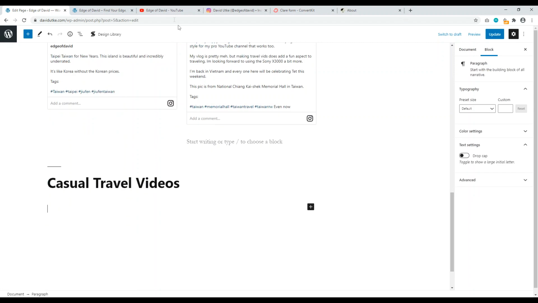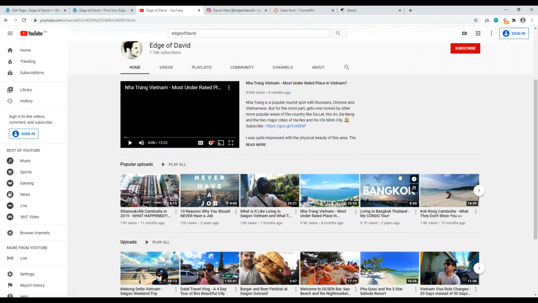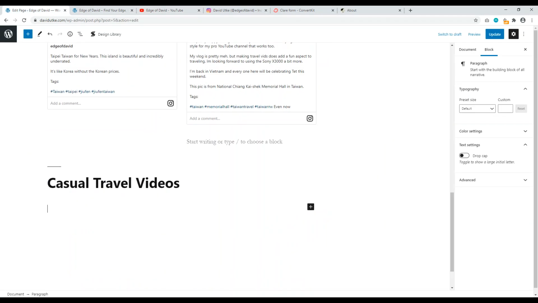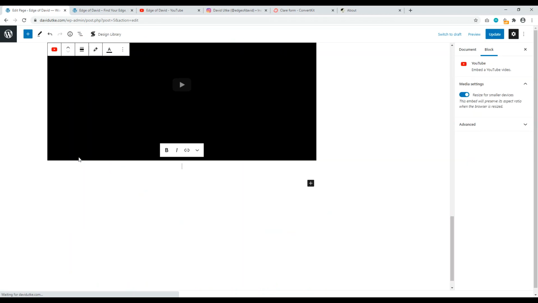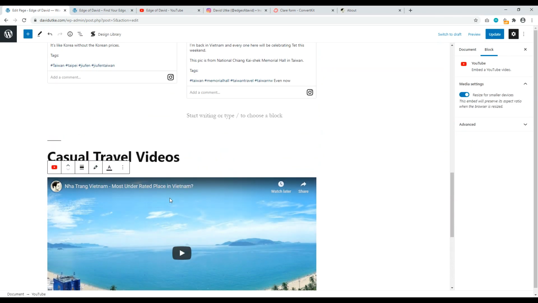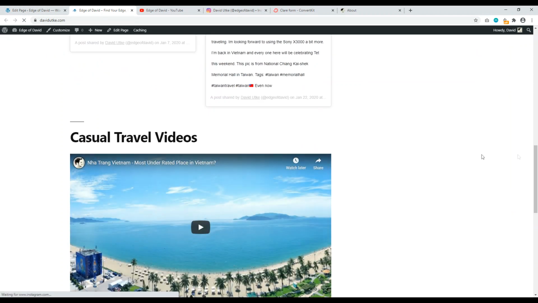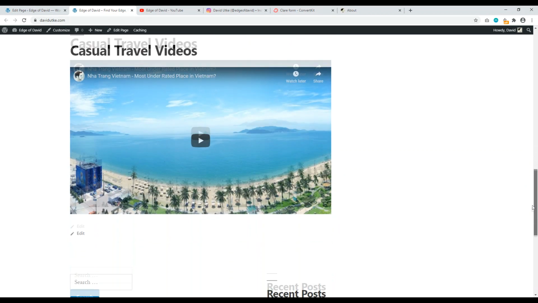Okay, there we go. Now videos is very easy. You can just jump in here and take any URL that you want and then just embed it. And so I'll take this, I'll click the copy link address, okay? Then you just navigate back here and then you right click and paste. And then WordPress will automatically take this, okay? And that's it. So let's go ahead and update. And let's go ahead and reload. All right, so that's looking good. So we have Instagram, we have casual travel videos.